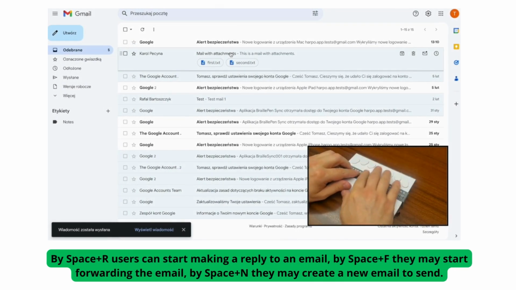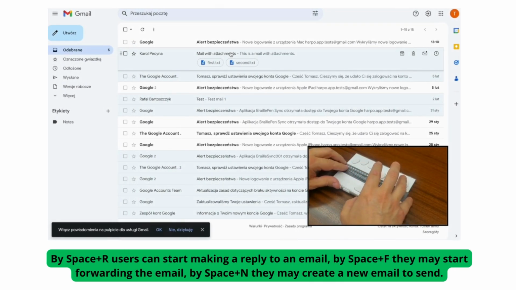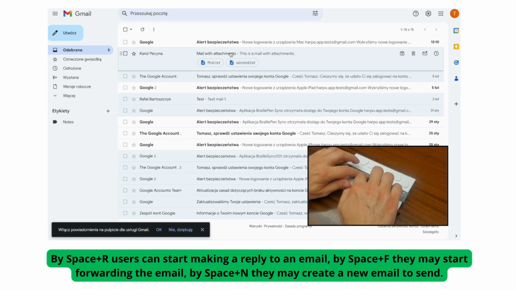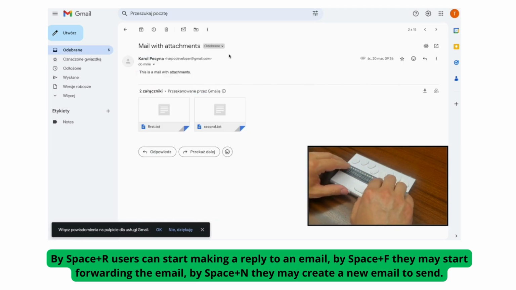By +R, users can start making a reply to an email. By +F, they may start forwarding the email. By +N, they may create a new email to send.